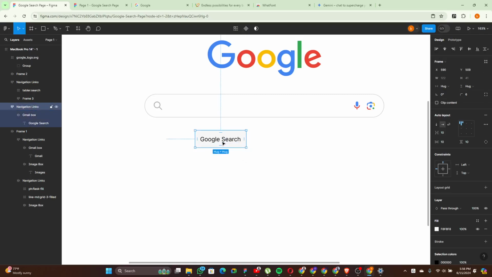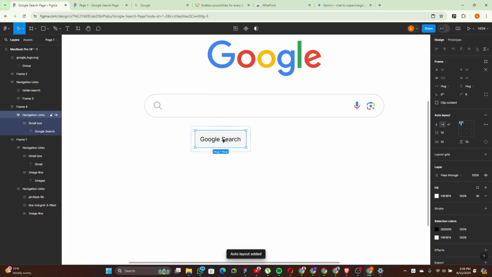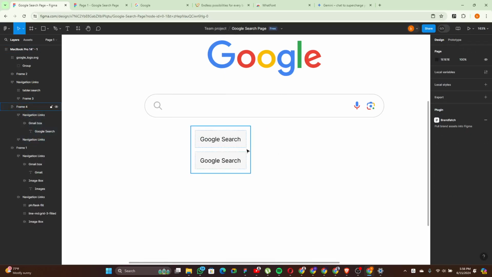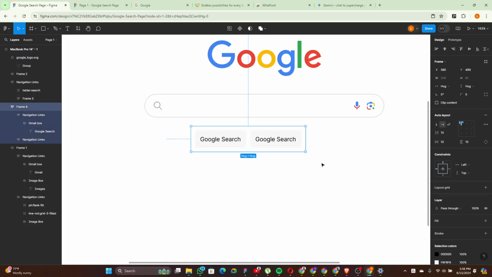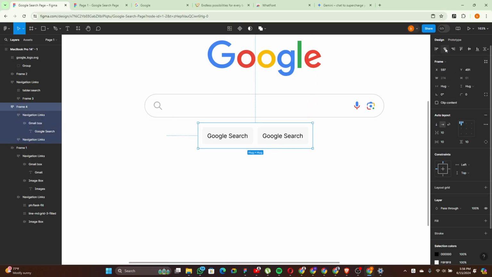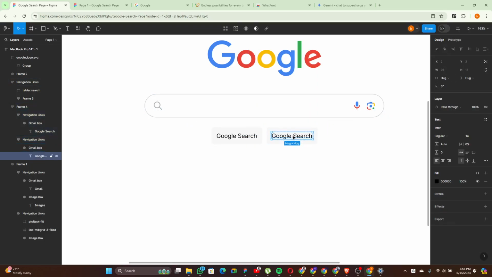So we're going to apply an auto layout to this first. Shift A. Then I will now make a duplicate. So it's duplicating downwards, then we change the direction. Then I place it here at the center of the page. Then I'm going to change this to I am feeling lucky.